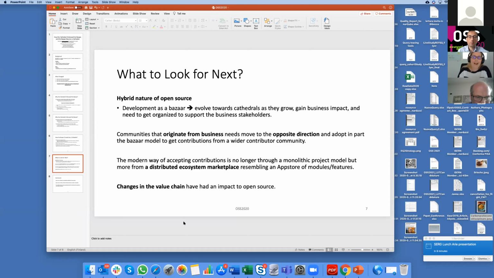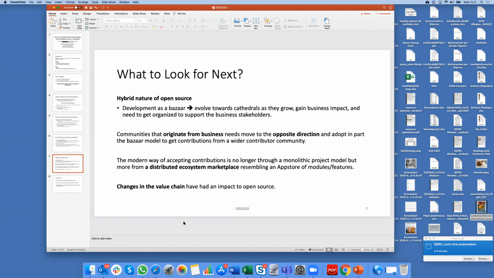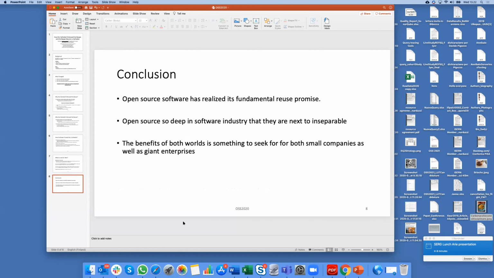Communities that come from business need to move in the opposite direction and adopt, in part, the bazaar model to get contributors from the community. The modern way of accepting contributors is no longer through a monolithic project model, but needs to be much more a distributed ecosystem marketplace. And finally, changing the value chain has had an impact on open source and will have an impact in the future.